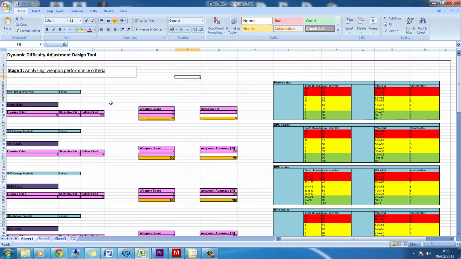And obviously, if this was implemented into a game engine to record the metrical data, then it would automatically do this, but obviously it's not, so we have to plug the data in ourselves. So as we know, five enemies were killed, 5 shots hit, and the bullets that were fired was 5, so that's a perfect score.